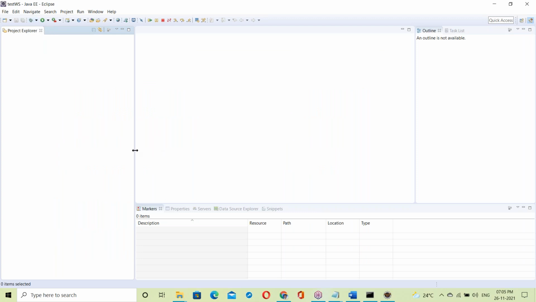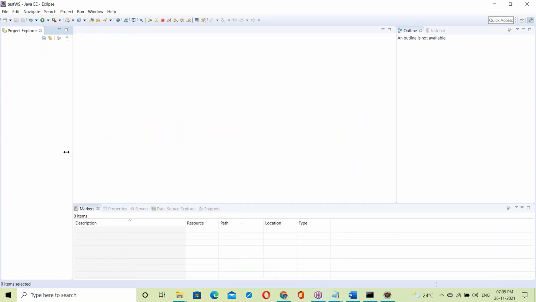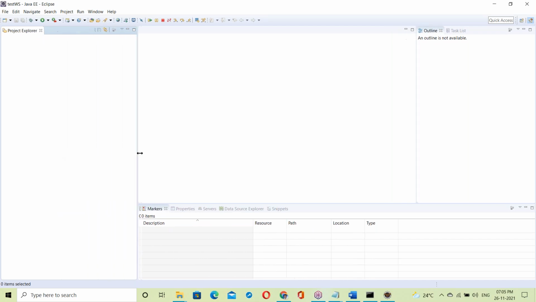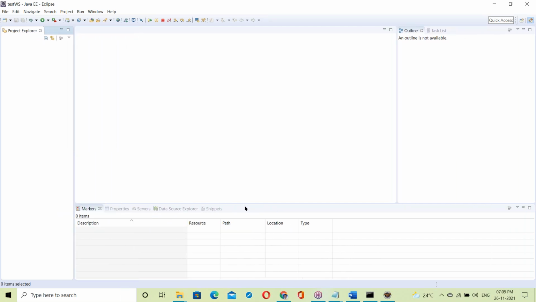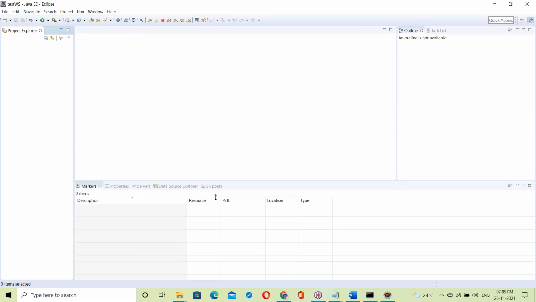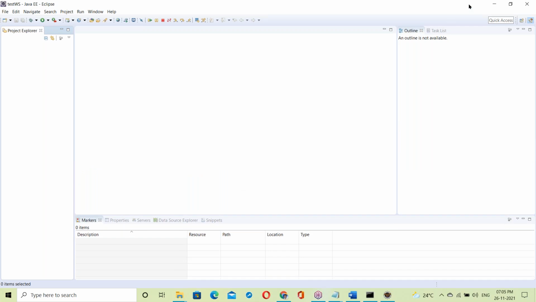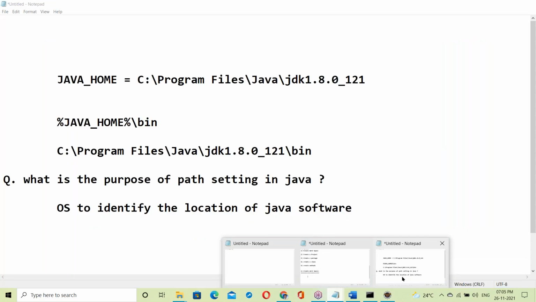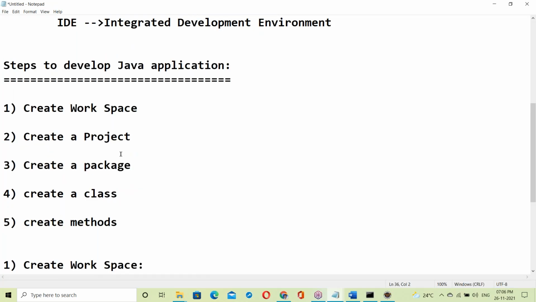See, these are adjustable frames. You can adjust these frames as per your convenience. Okay, so what is the next step? Workspace is completed. After creating the workspace, next is projects.